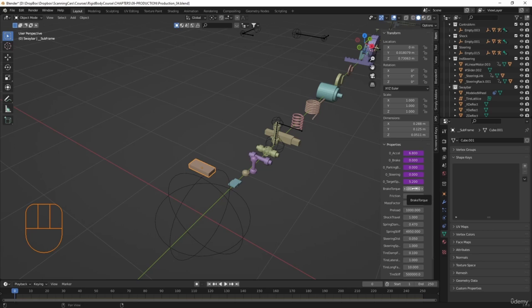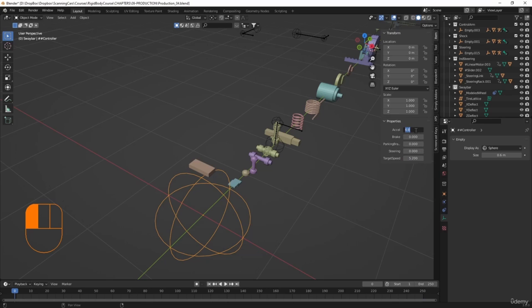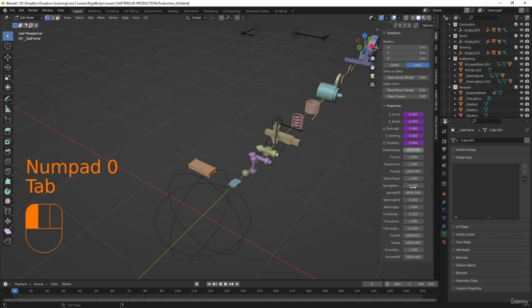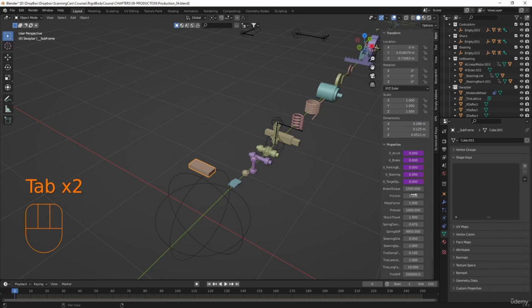And these are going to be kind of based on what we set up for the jalopy, the last section. All right, so let's just adjust this. Let's just zero out, or I guess we need to zero out our Excel. And let's zero out all that stuff first. Brake torque, let's make that 1500. Friction, we want it 1. Mass factor is 1. Preload, let's make that 5000.